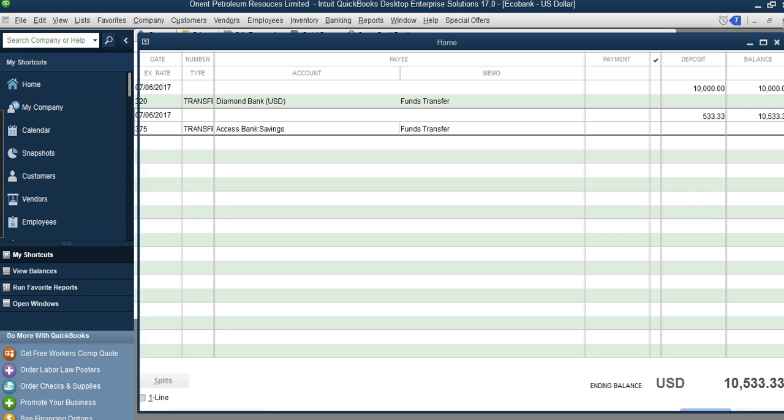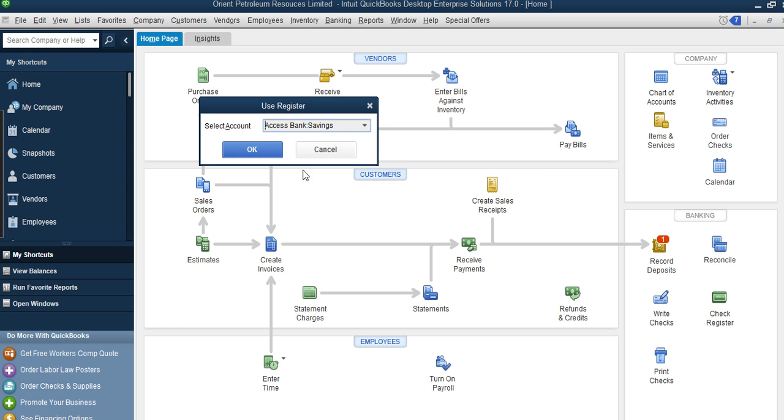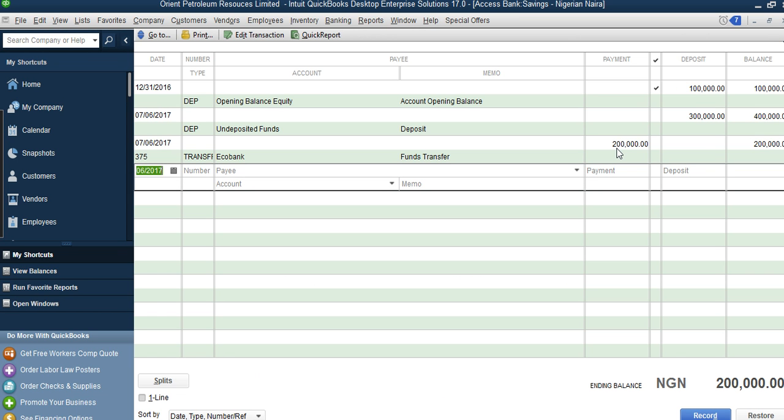Now let's check our Naira account. You can see this 200,000 Naira. So we deducted 200,000 Naira from the Naira account to buy dollars at 375, which is $533, to pay into our Ecobank. What happened is that we withdrew 200,000 Naira to buy dollars at 375 Naira. So when you convert 200,000 Naira to dollars at 375, that will give you $533.